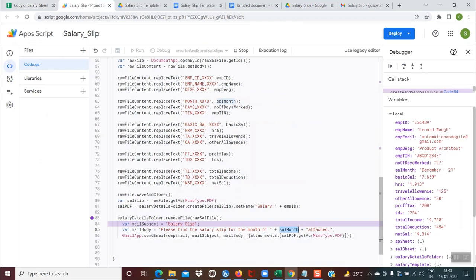And the next parameter, here we have to provide this syntax. You should be careful while mentioning this syntax. It should be as is. We are writing attachments, then colon, then a square bracket. Which file? It was the sal PDF file. If you remember, at line number 81, we had converted it into a PDF file and renamed it. So sal PDF dot get as mime type dot PDF, because it is in PDF format.